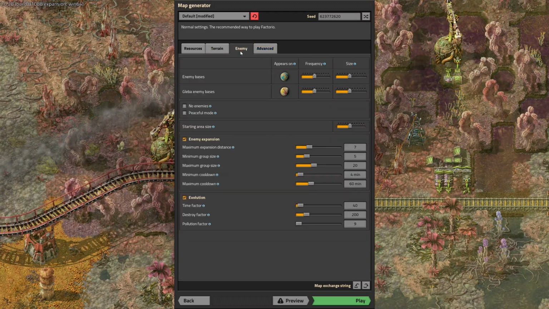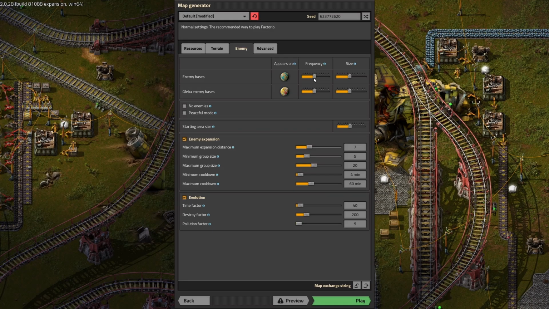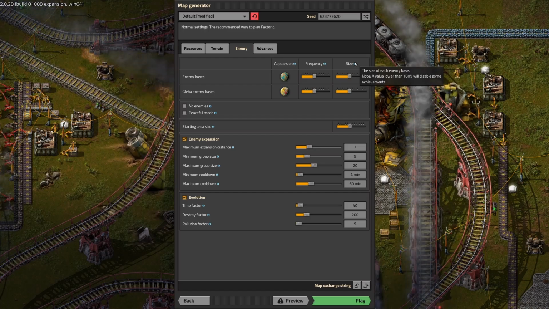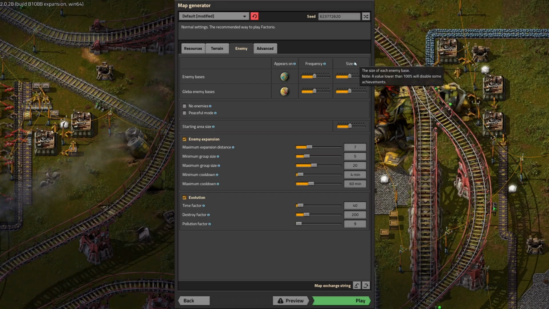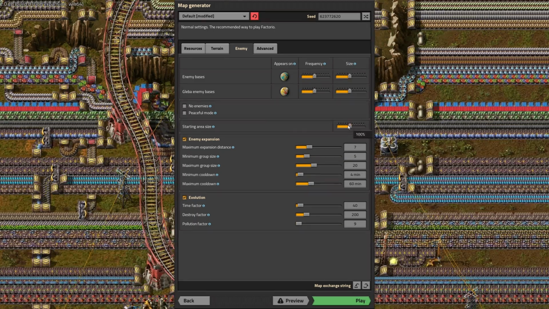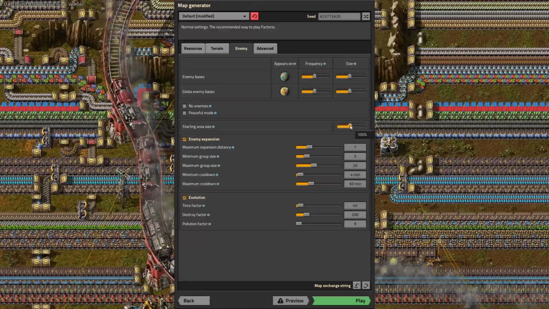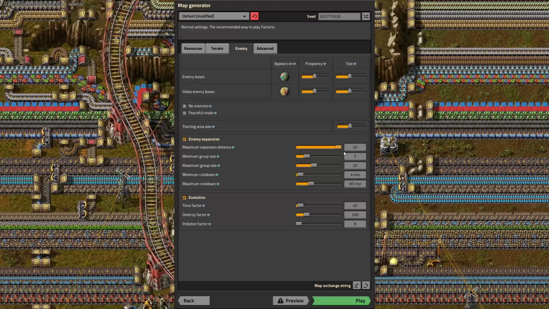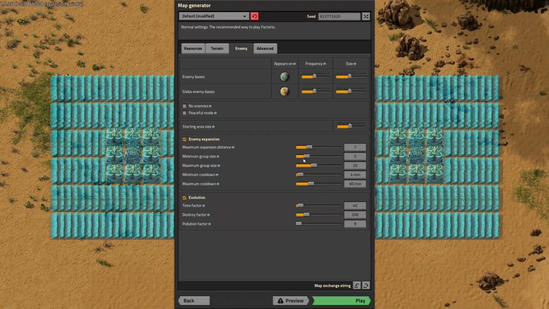If we go over to enemy, we can see right here we can change the amount of enemy bases that we're going to get, and the size of these bases as well. Now, these settings, you don't really want to mess with them if you're a new player, as these will make the game significantly harder. You can also lower the starting area size to make the game even harder. Once again, you can change the maximum expansion distance to basically 20. You can do a lot of really cool stuff.